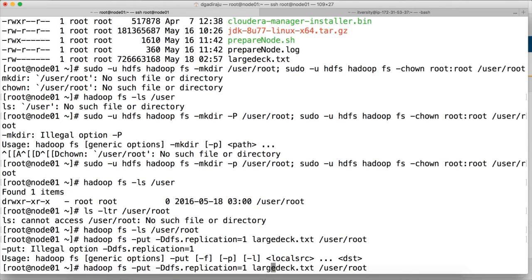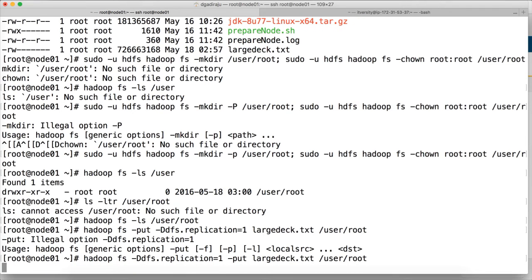I think this I have to put before -put. Yeah, so this is the command. And now the file is copied. So what is the size of the file before copying? It is approximately 720 MB, and we copied that file into HDFS.